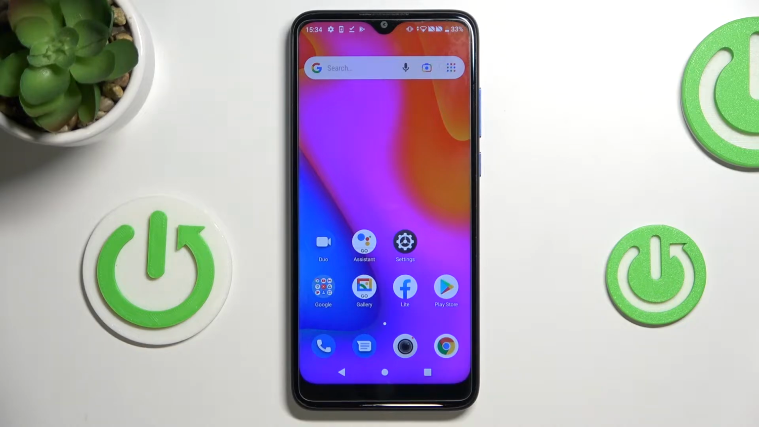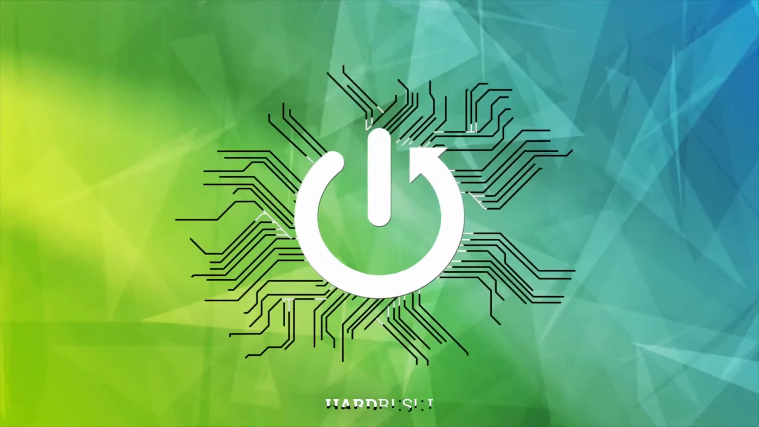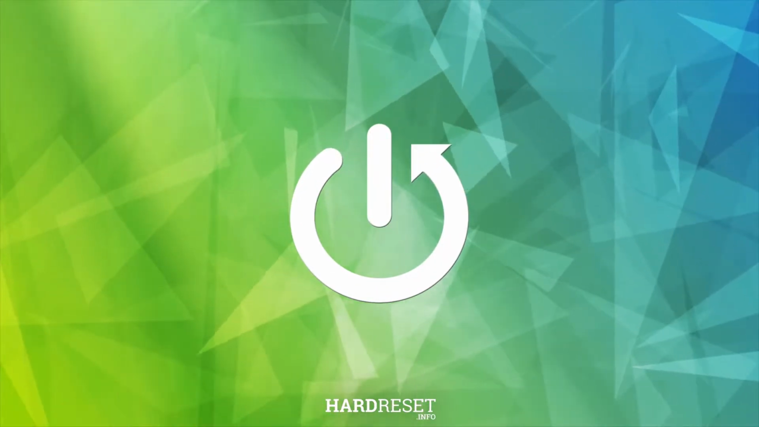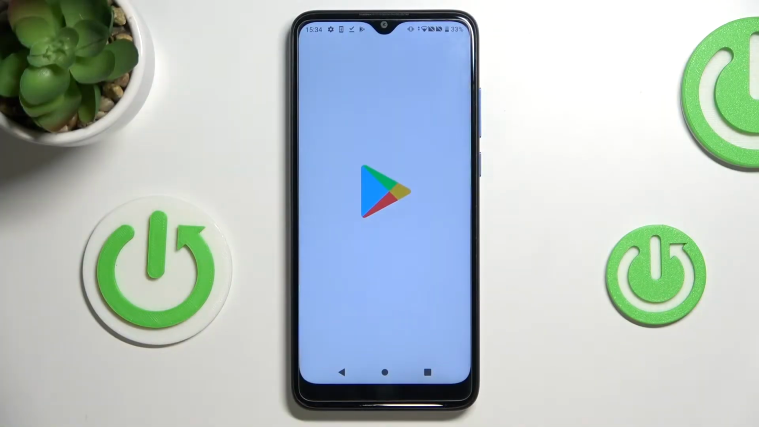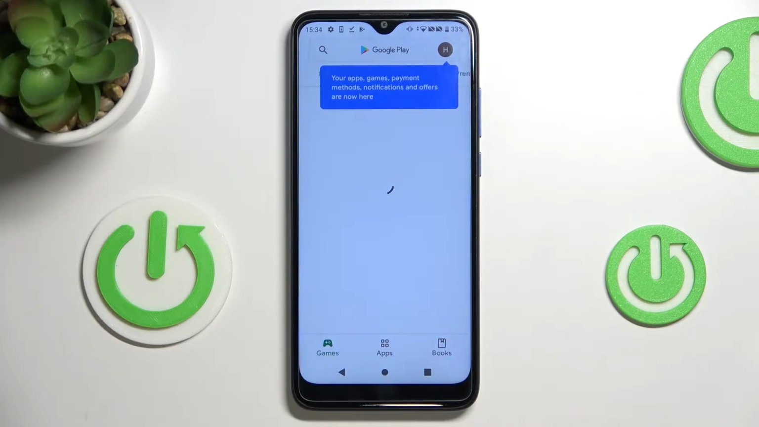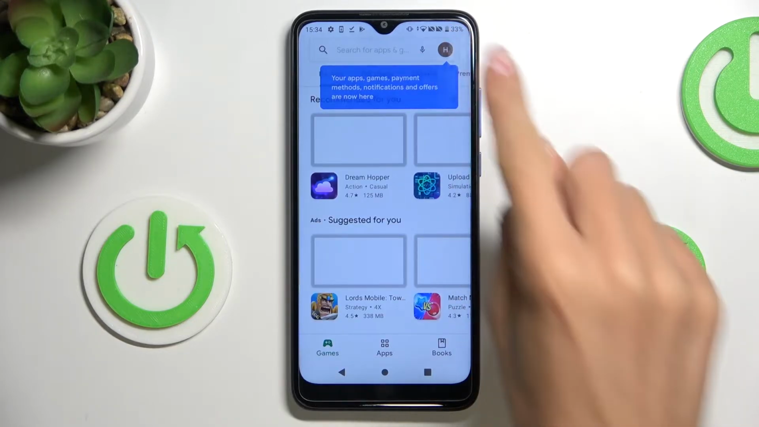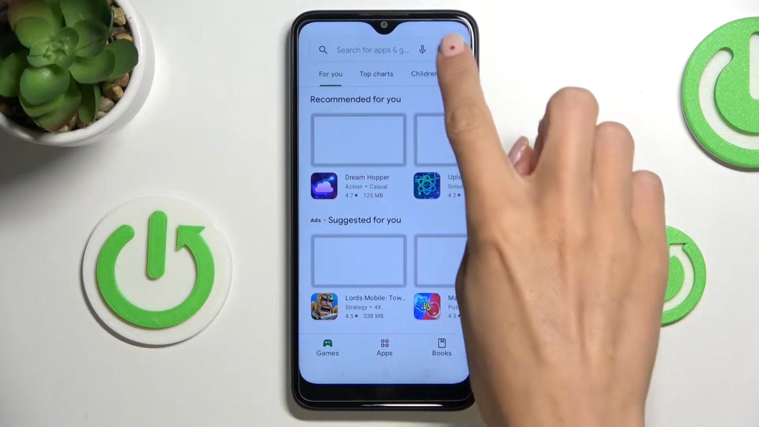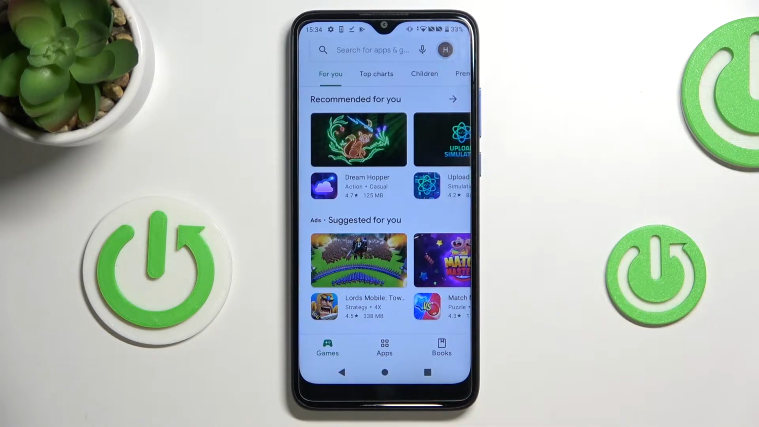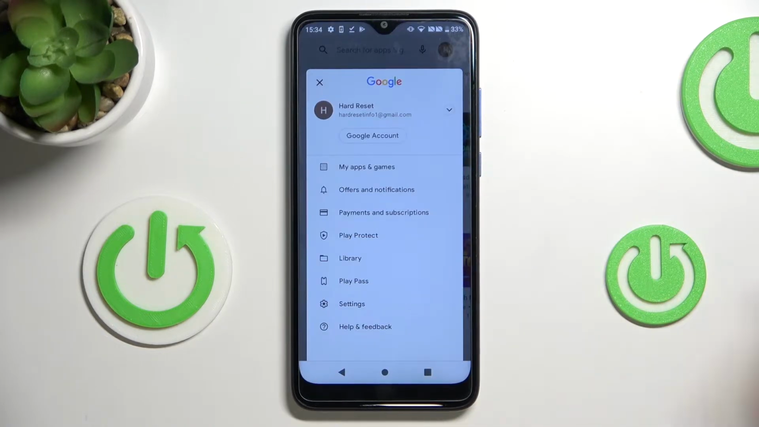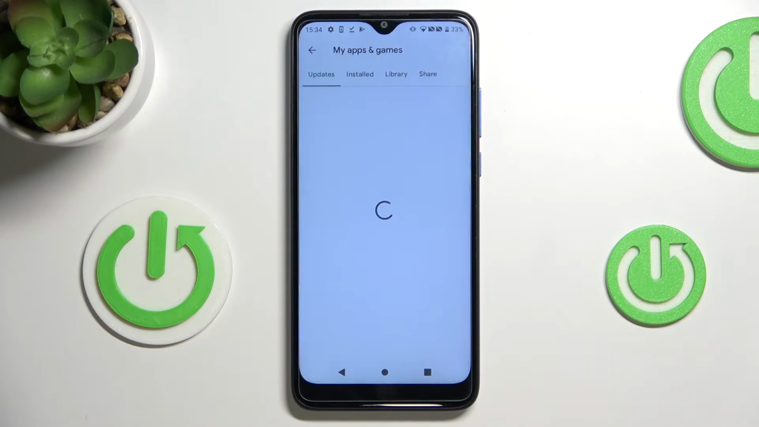In front of me is TCL 205, and let me show you how to update apps on this device. So first of all, you have to open your Play Store. Now click on your account icon right here. And now select My Apps and Games.